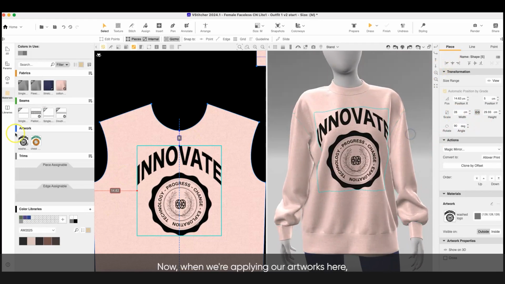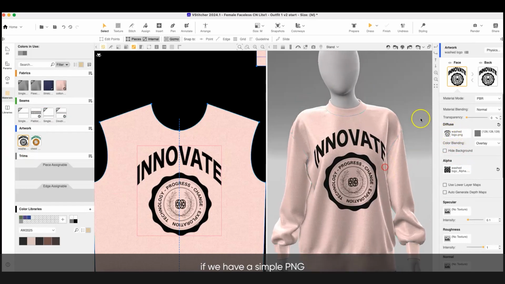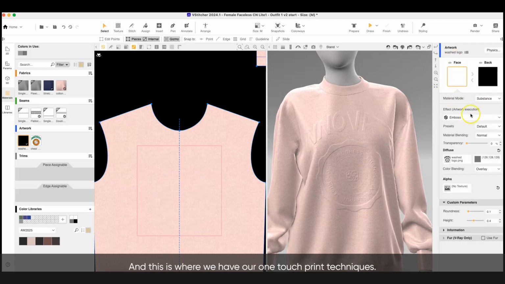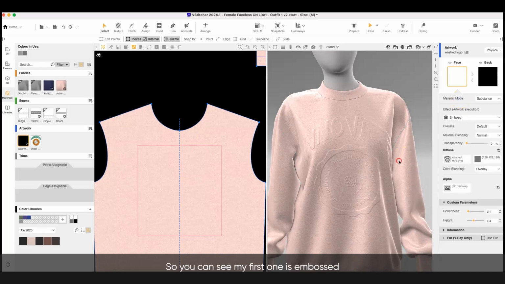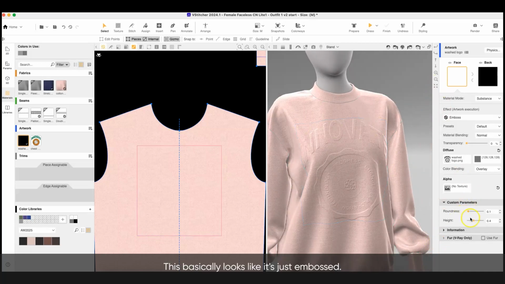Now, when we're applying our artworks here, if we have a simple PNG, just a simple 1-color artwork, we can actually change our material mode from PBR to Substance. And this is where we have our one-touch print techniques. So you can see my first one is emboss. And this will look super realistic. This basically looks like it's just embossed.